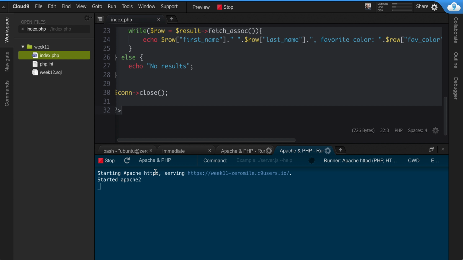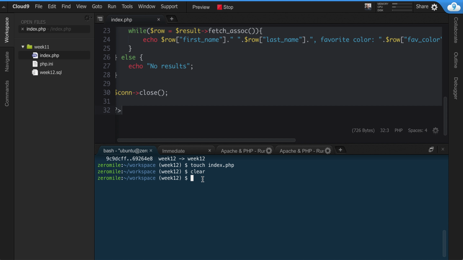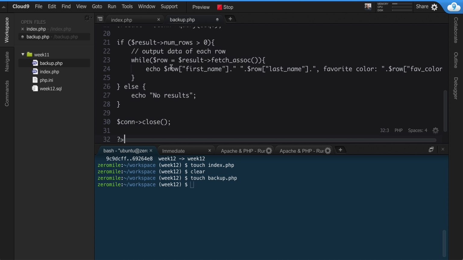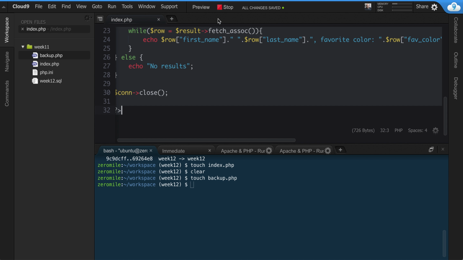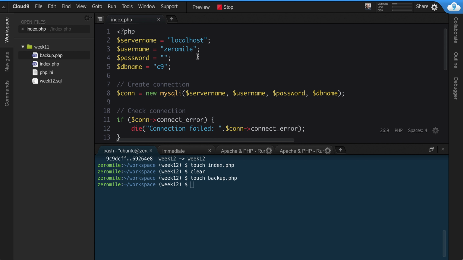And then we're going to make a new file. So over in Bash here, we're going to touch, I forgot what I called it, so we'll just call it backup.php. And then I'll paste all that in there, and then save it, and then close backup out. So we're going to work with index.php.